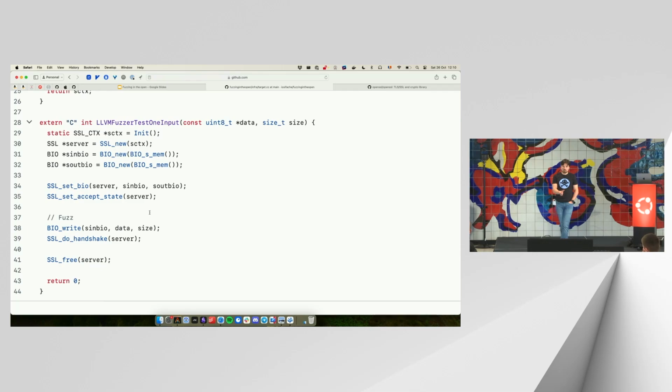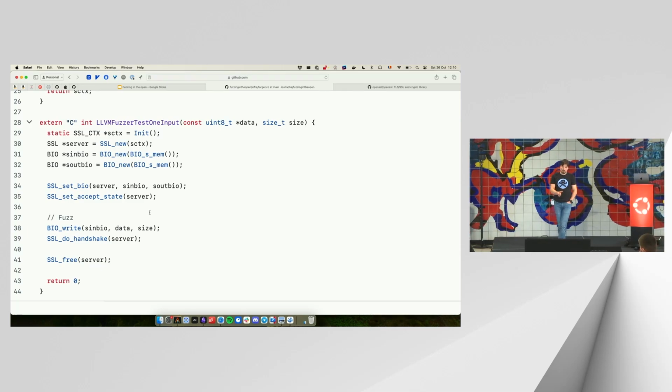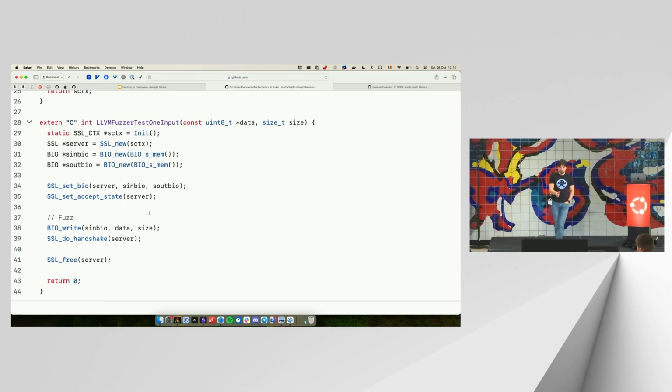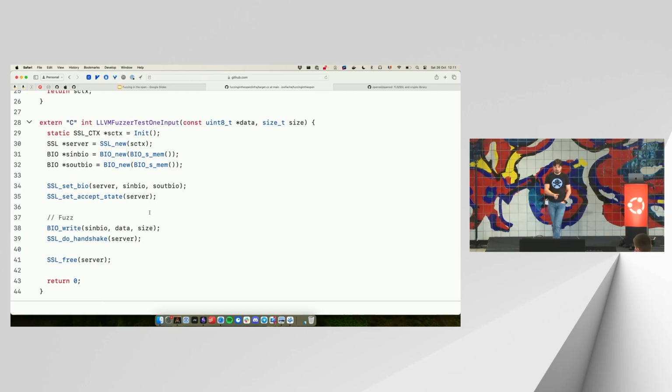And then we do the SSL handshake. In the end, we are freeing the server with SSL_free, and then we return. So just think about the previous diagram that we described in the beginning. So if we encounter any issue with this handshake, the program will basically crash in that fuzz section over there, and it will not basically return from the function.